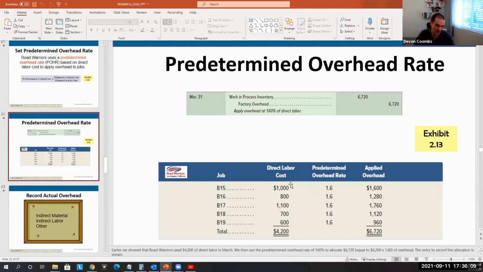So how would we make a reasonable estimate? If it's a very labor intensive job, it makes sense to use labor as an estimate. So we take the total direct labor amount, the $4,200, multiply it by 1.6, and we get our journal entry. Then that overhead isn't a period expense anymore. It's not on the income statement. It goes into inventory, our work in process inventory, right? Because it's applicable to a job, to a product. So we debit our work in process inventory $6,720, and we credit our factory overhead $6,720.